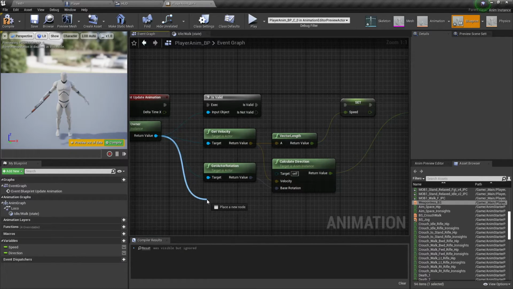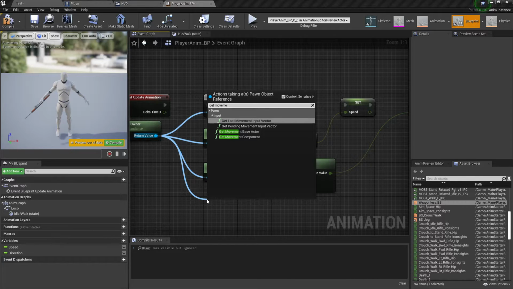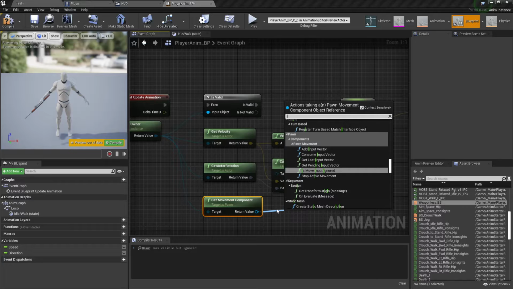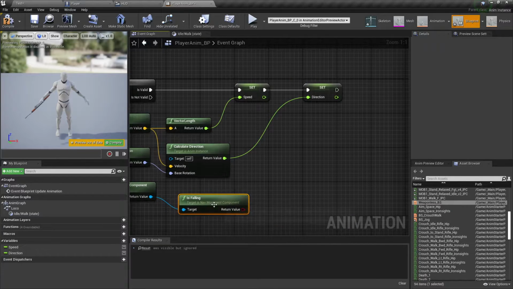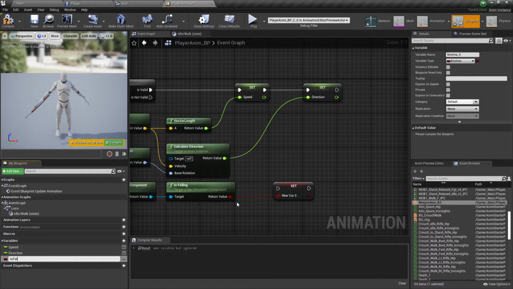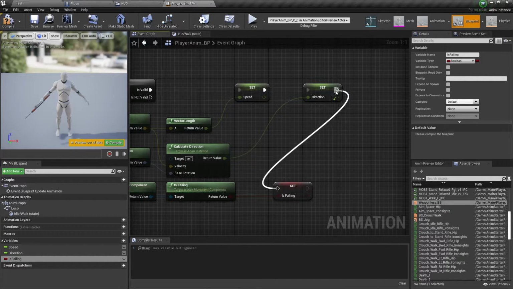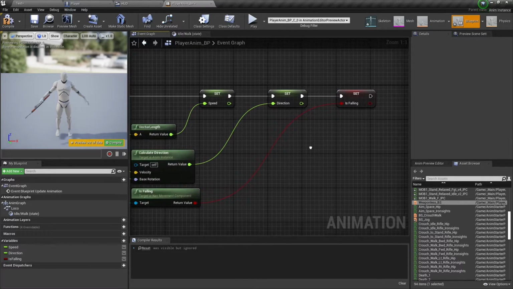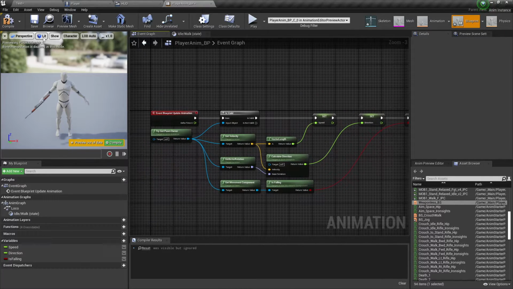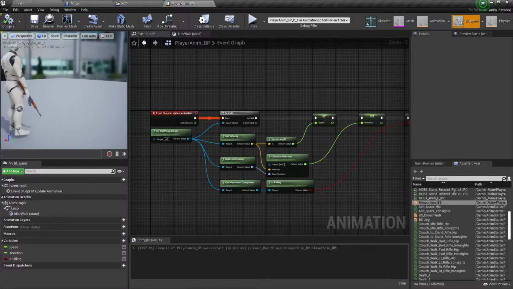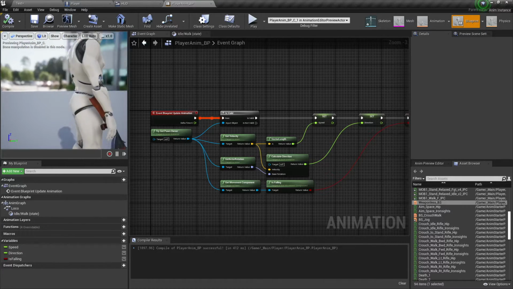We're going to also need a movement component, and then from this we need an is falling for the jumping, and then right click, promote the variable is falling, which we don't have any jumping animations for the weaponless state, but we will get those. And as you can see, when we compile, it starts playing our animation.